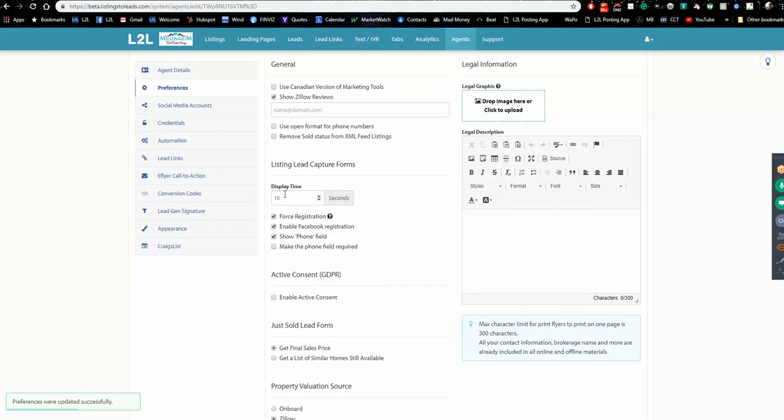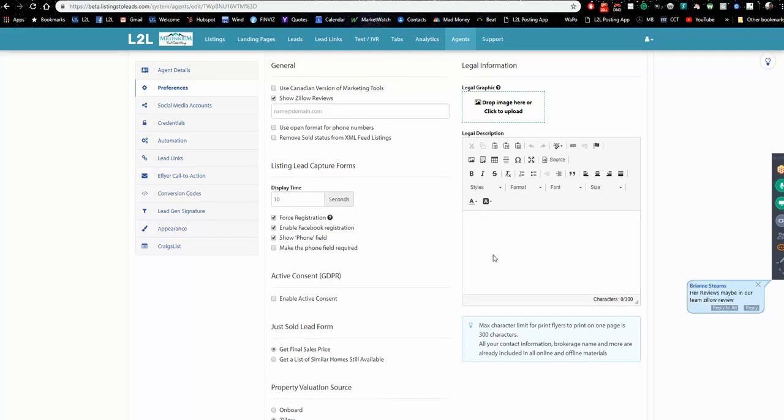She has it, or maybe we set it up, 10-second delay for the tools, and then pop up the Facebook registration, then show the phone field. You can show the phone field, you can require it. I think if you require it, you'll get in there. Her reviews may be in our team review.